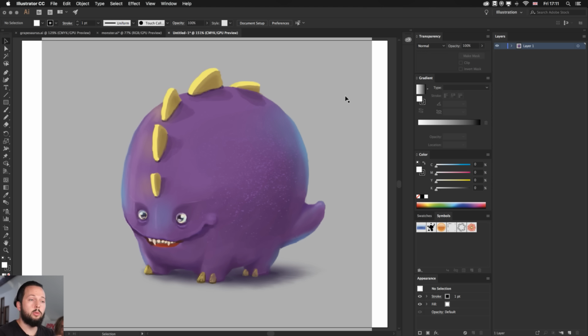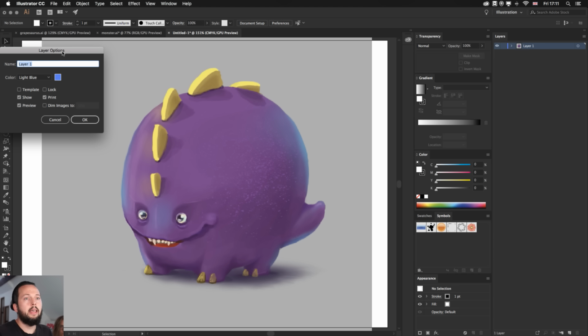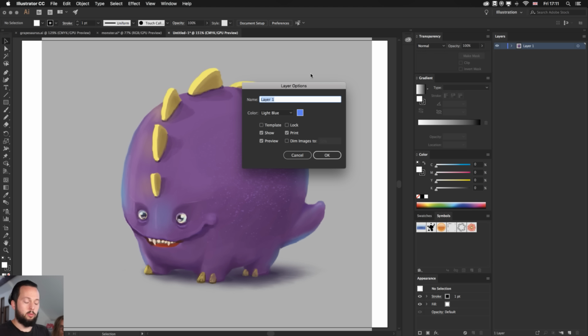It's best to turn your layer into a template. If you double click on the layer on which you placed the graphic, you can rename it as well, but double clicking it will give you the option to name it, and I'm just going to call it reference, and then there's the option called template. Once you turn that on, it will automatically dim the image, which helps to trace over it.